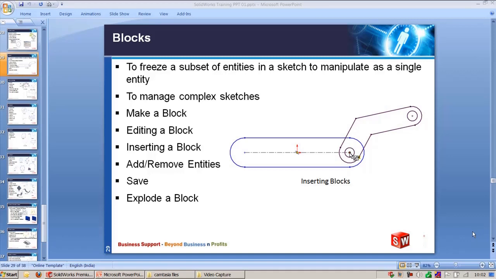And apart from that, we are going to see how we can insert the existing 2D drawings which are available from the other CAD packages, and we will insert those drawings into SolidWorks. Let's see how we can do this in SolidWorks.